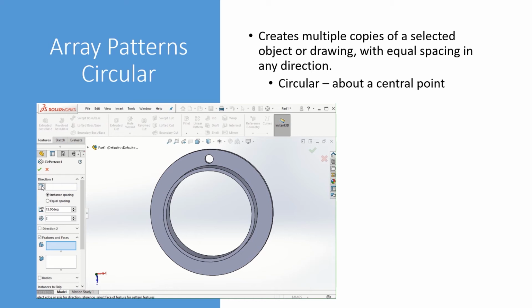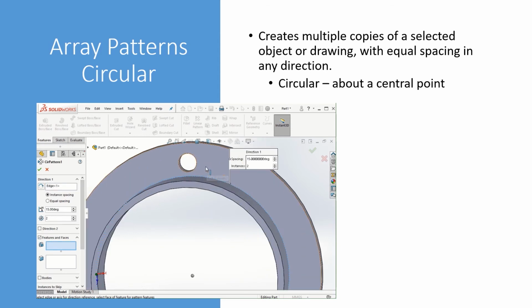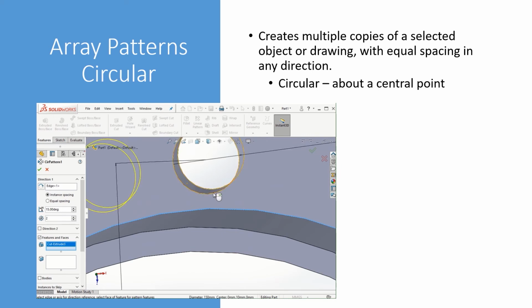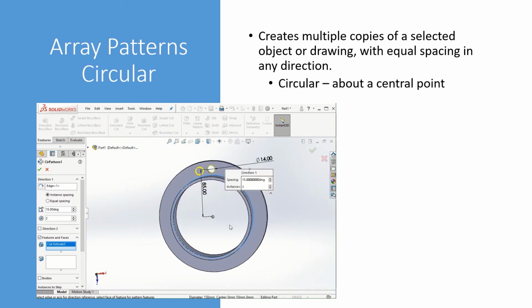I'm going to select direction. So now I have to pick a circular point, and that will then use its center point as a reference to pattern. I'm then coming down here, so features, what features do I want it to pattern? I want it to pattern that cut, and you can see that at the moment it is patterned 15 degrees this way, and I have 2 of them.